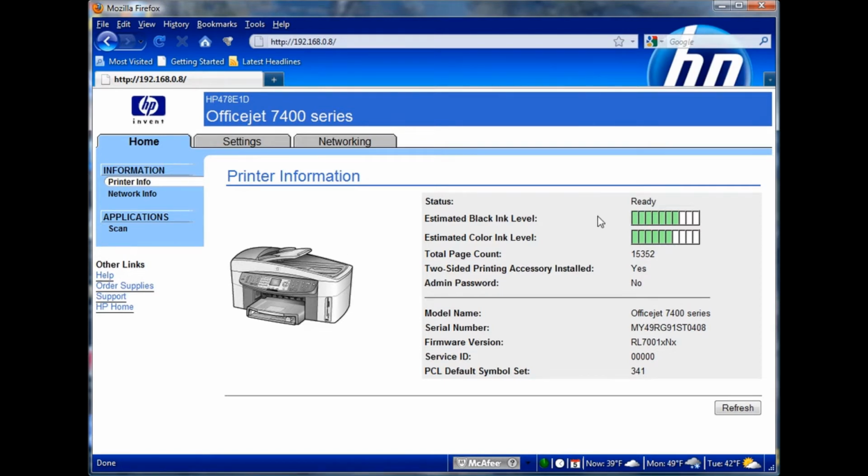The big information is the ink levels. If you ever want to know how much ink you have left, this gives a good estimate of what ink you have left. So here we have about 70% on our black, and we have 60% on the color.